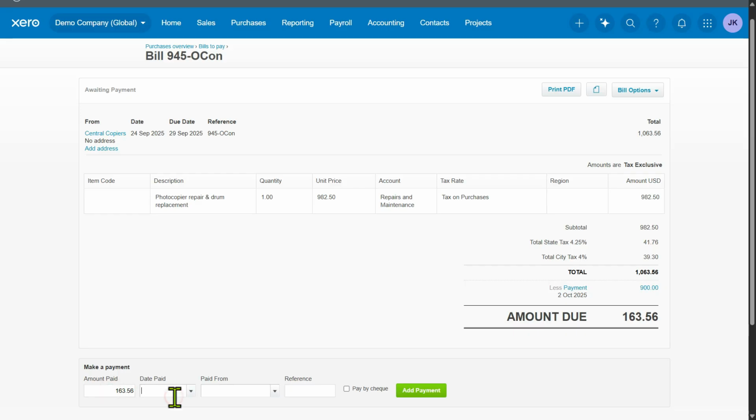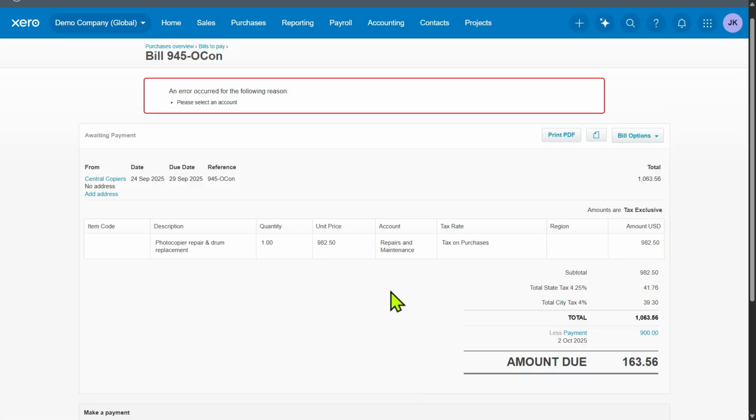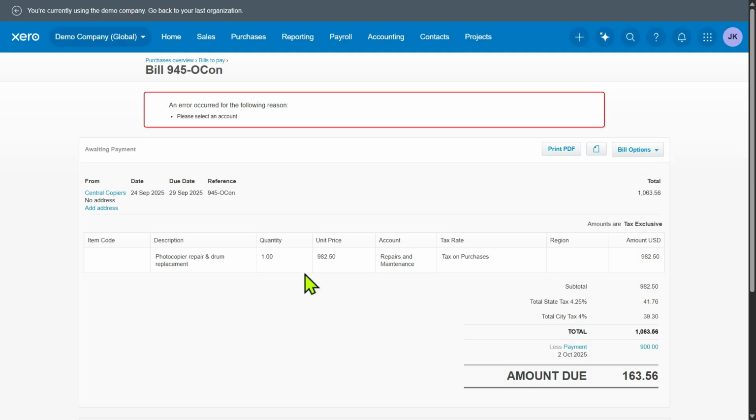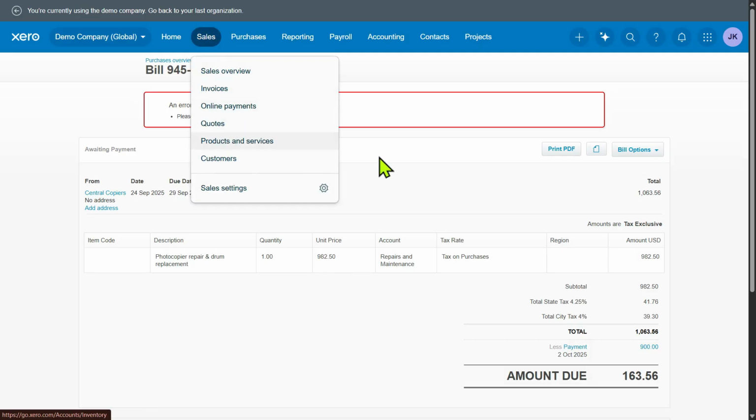Once you've reconciled the refund in your bank feed or matched it to a bill, click OK to finalize the transaction. Now you've successfully treated a refund in Xero. Properly handling refunds ensures your financial records stay accurate.